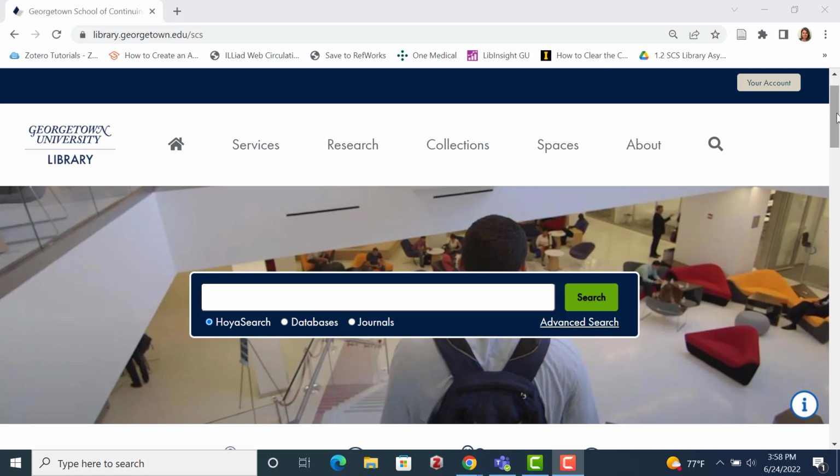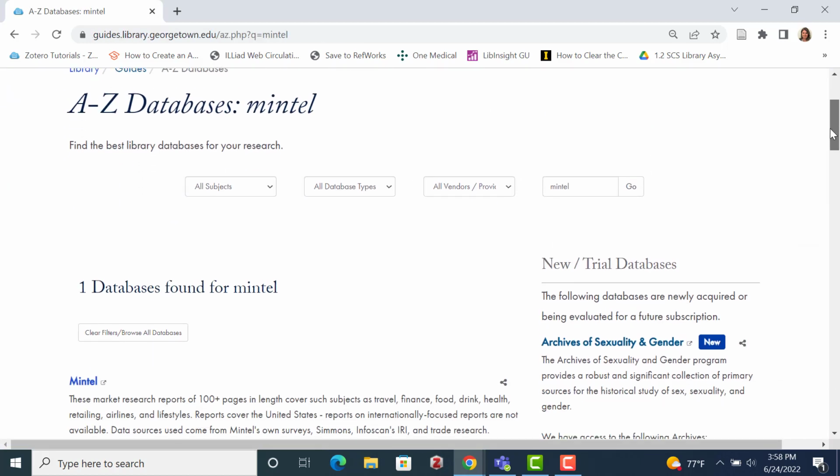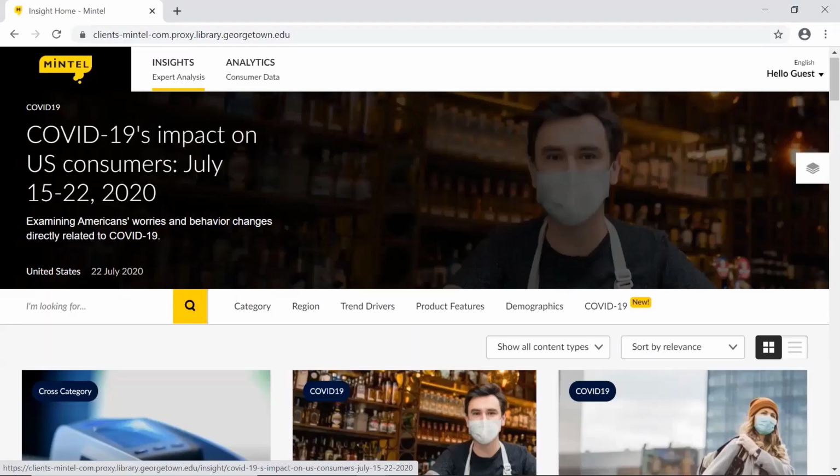To access Mintel from the School of Continuing Studies Library homepage, select Databases along the top menu, type in Mintel, and then select the database.